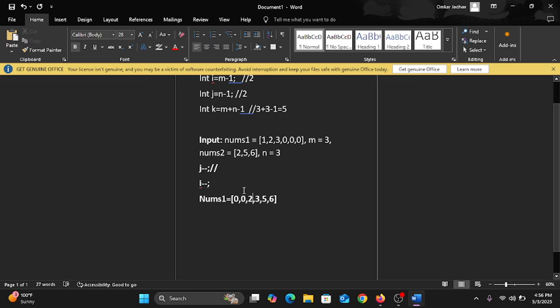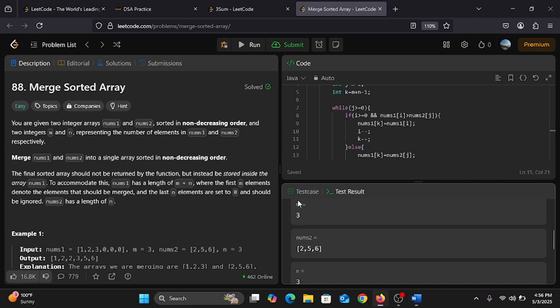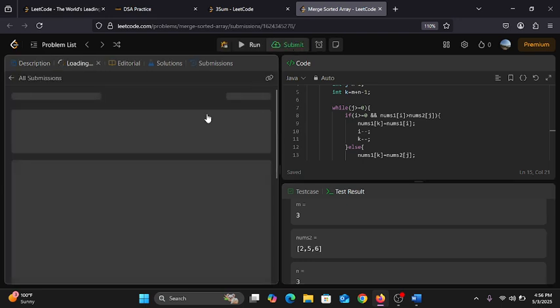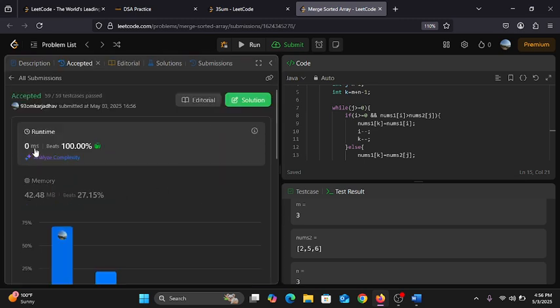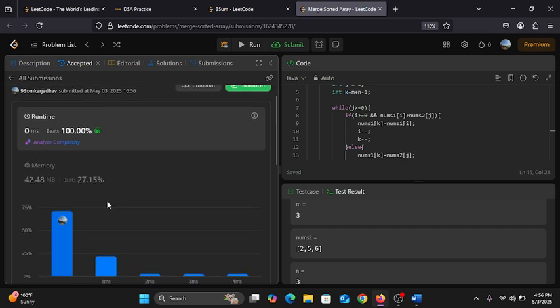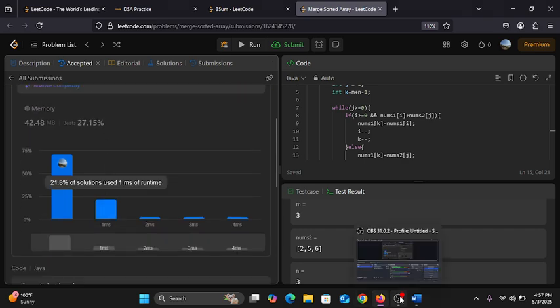We are here at 1 and 2. 2 is greater, so we write 2 here, and the remaining element is copied. This is the sorted array. Let's submit. Okay, runtime 0 milliseconds, it's 100%. Thank you.